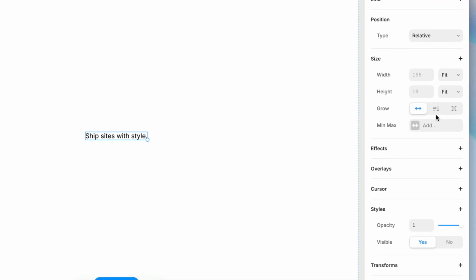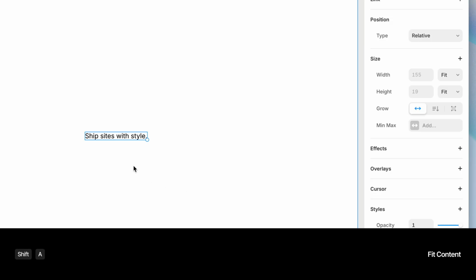And when I click away, you can see the bounding box around the text is tightly snugged down. And again, we have these grow presets on the properties panel where we can choose how and if the text box is allowed to resize. And this first mode is what we see on the canvas right now. We have the text box fitting the width and the height of the text. Another way to achieve this, if you like keyboard shortcuts, is just to press Shift A on the keyboard.